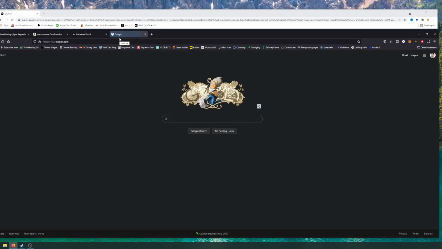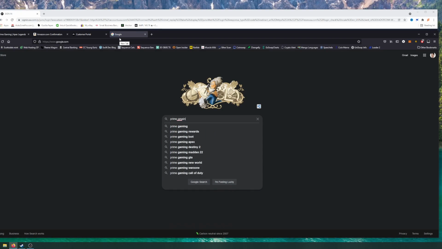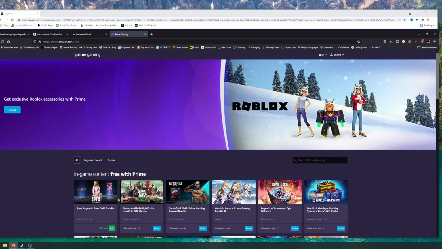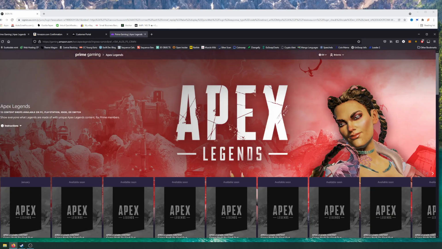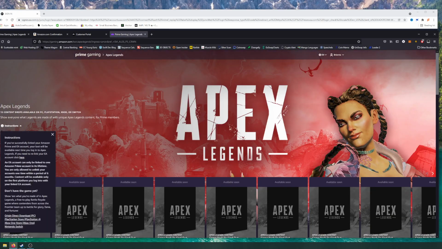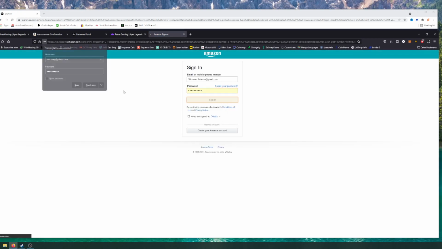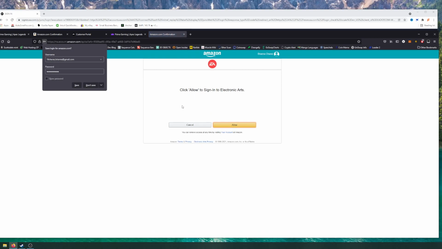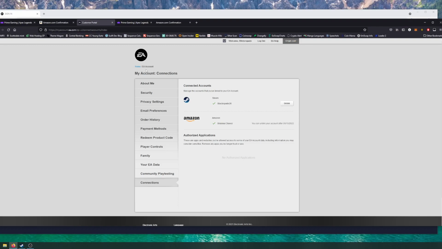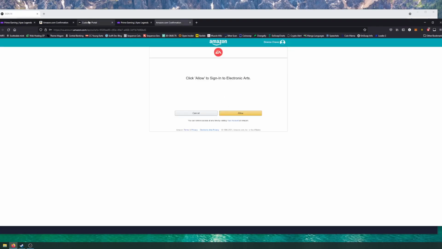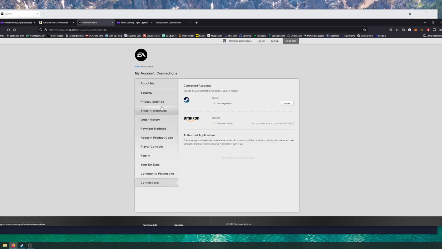Right? So if you go to Google and you type in Prime Gaming, and click that first link, you search your game, Apex, for example. You click the little instructions and click here to link. You sign into your Amazon account, and then you click allow, inside the same browser where you have your EA account already signed in. Because it's going to auto link it to whatever you have signed in. Okay?